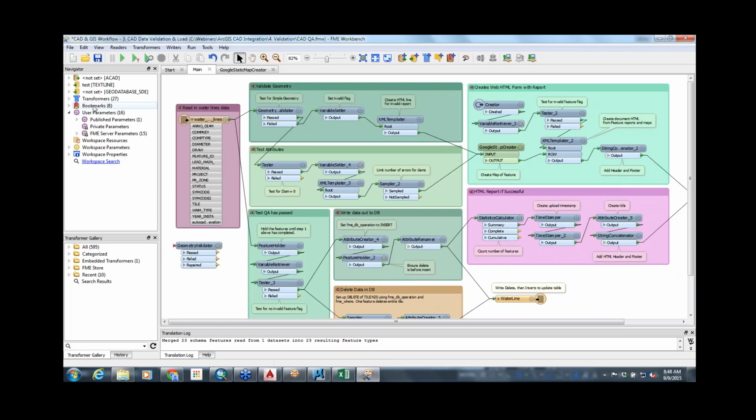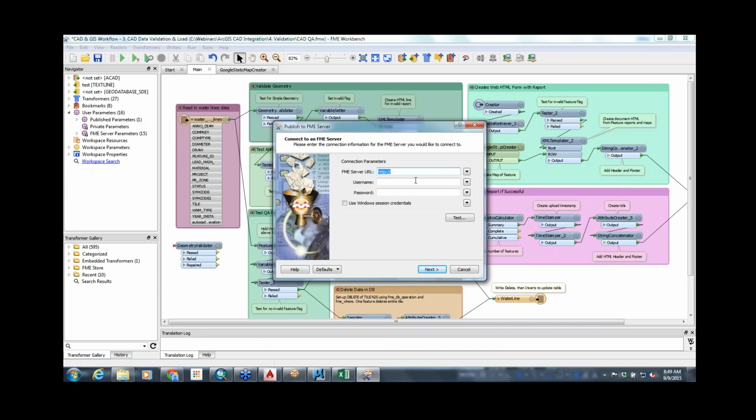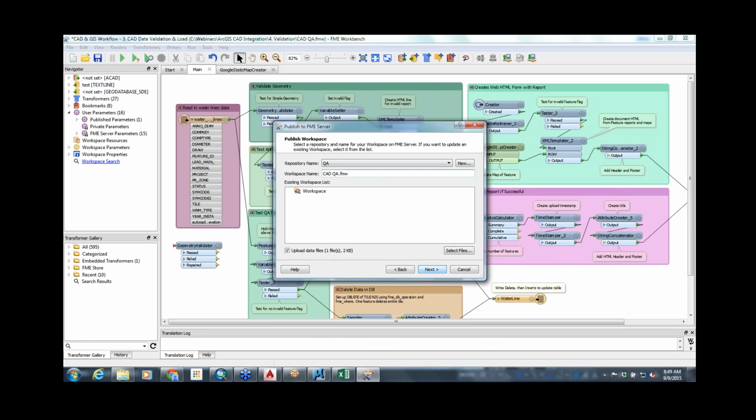So, looks like you actually do have to publish it. Okay, file, publish. Let's run through this process. So, publish it to Kern. We're going to set this to the QA repository. It's going to upload a data file.